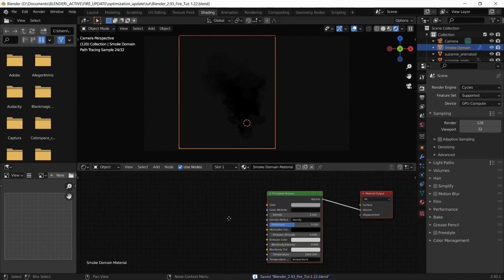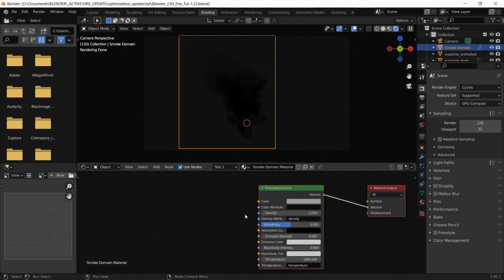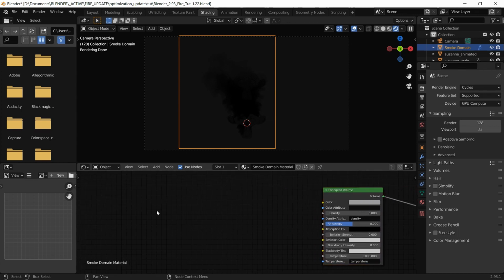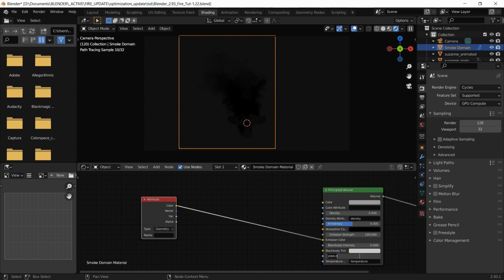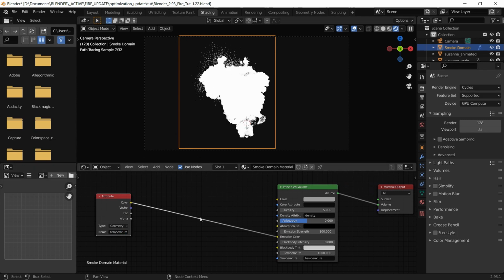Alright, good. Now Blender has created this Principled Volume for us. I'm going to keep it at that, and I'm going to start adding stuff in here. So let's bring in an attribute because we know there is temperature, and I'm going to connect that to emission strength. No, not emission strength. This color to emission color, and increase the emission strength to 100. You're still not seeing anything because there's nothing yet. Let me put temperature in here first. Yeah, there you go. So that's something coming through.